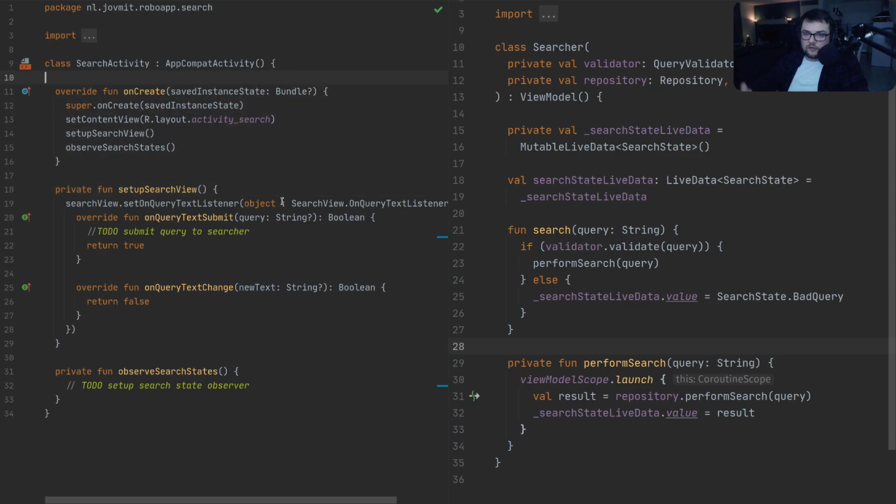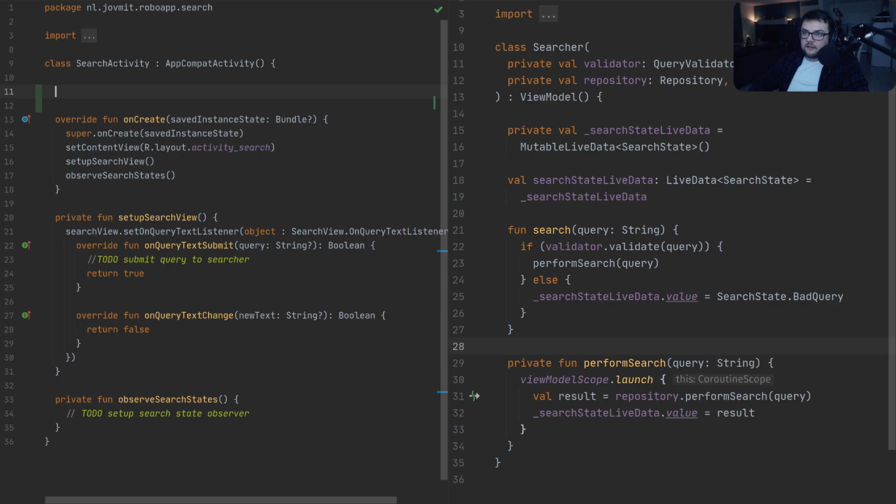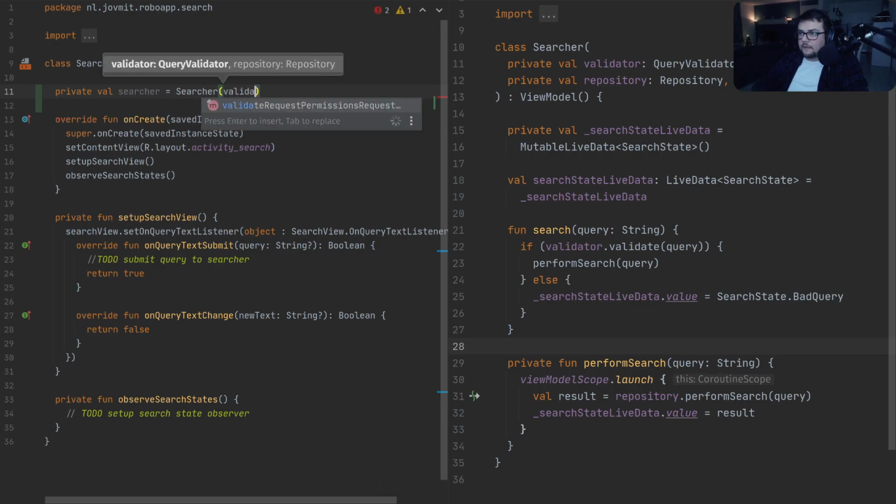Basically we have to construct the searcher. Typically we would use some sort of dependency injection container for this, or maybe even manual dependency injection. So we wouldn't construct everything here, but just for the sake of this example, I'm going to do it right here so we can see how everything is going to work. So basically we need first a searcher. It takes a validator and a repository.